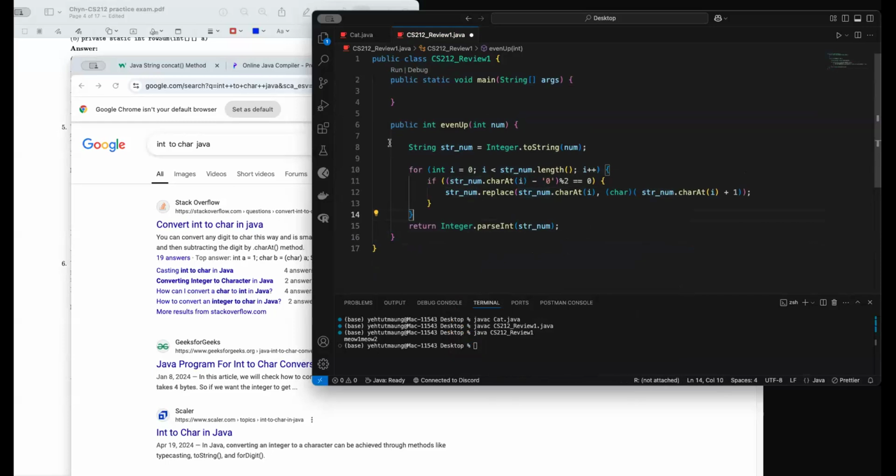So let me explain again. First I convert the integer to string and then I iterate the string. If I find that a character is an even digit, all I do is add one to that character, because characters are ASCII values, and ASCII values are numbers, so we can add one. If it's even, add +1, and then convert it to a char and replace it in the string again. Then I convert the integer string to an integer and return the integer.